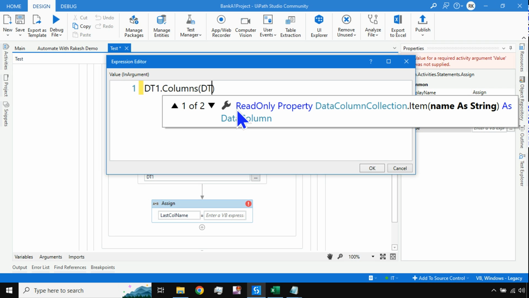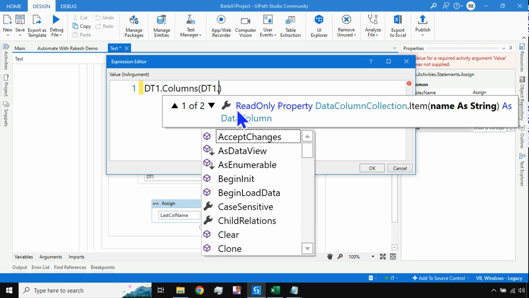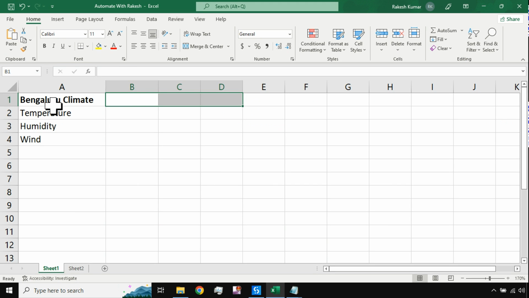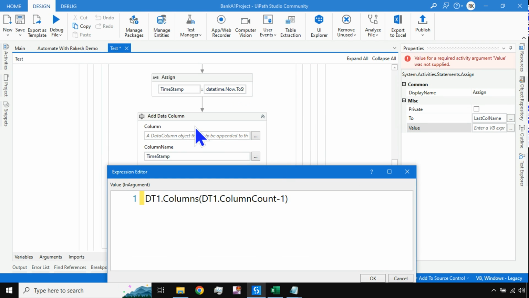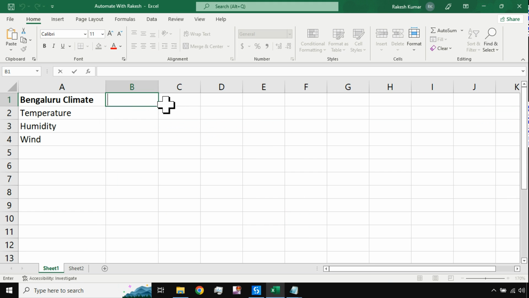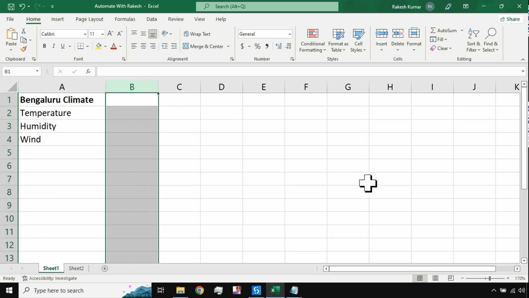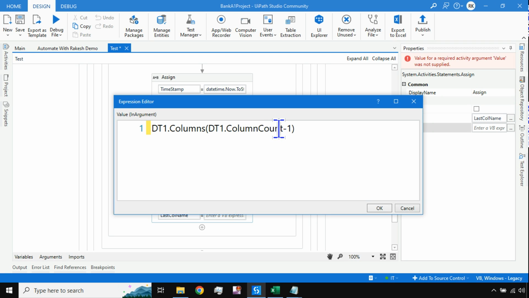Now I have to write data table 1 dot columns dot count minus 1. If I do, what would happen? Now the number of columns. Once the add column activity runs, it is going to add a new column with a timestamp. Just now I showed you, right? Before this we have an add column. So this is going to create a column anyways, and add it to the data table. So now there are 2 columns. So if I say dt column count, it will give the output as 2 minus 1 is equal to 1.